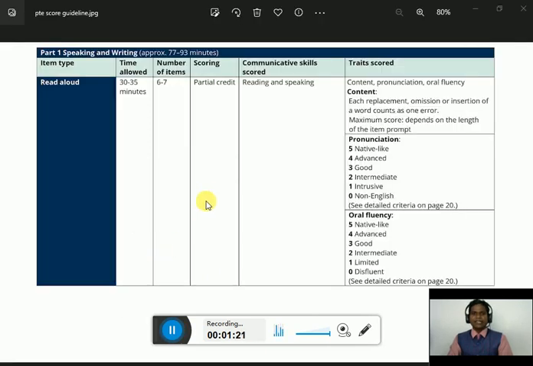Here on the screen you can see the read aloud score guideline. Read aloud will give you marks for the speaking as well as the reading section. It gives partial credit for the reading section also. And read aloud will give you marks on the basis of 3 components: content, pronunciation and oral fluency. In read aloud, for the reading section, the computer will give you 0.25 marks for each word.